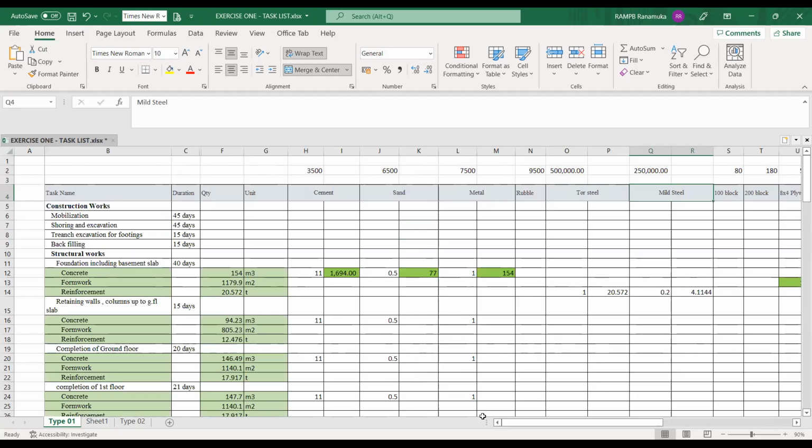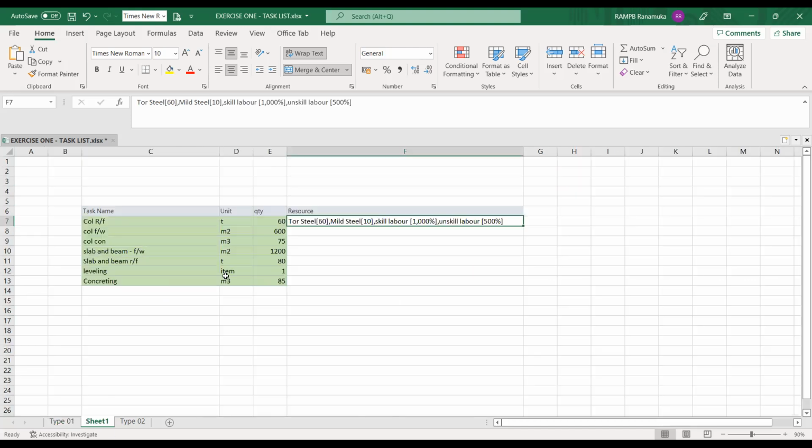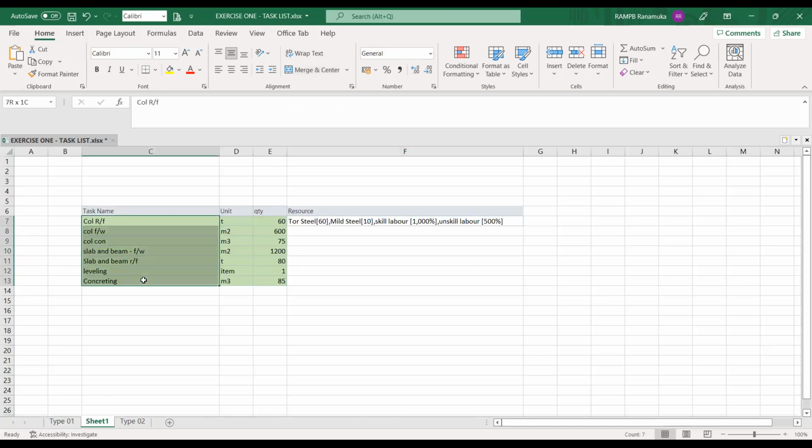That means for structural works, materials separate for structural. If you just filter and take the structural materials, they are limited to only 20 or 30 items. For the plumbing, another Excel sheet. For the electrical, another sheet. So that is easy. Otherwise, it will be very difficult to put all the items in one sheet. So for these examples, here we have included these items. That means column reinforcement, formwork, these kinds of activities.